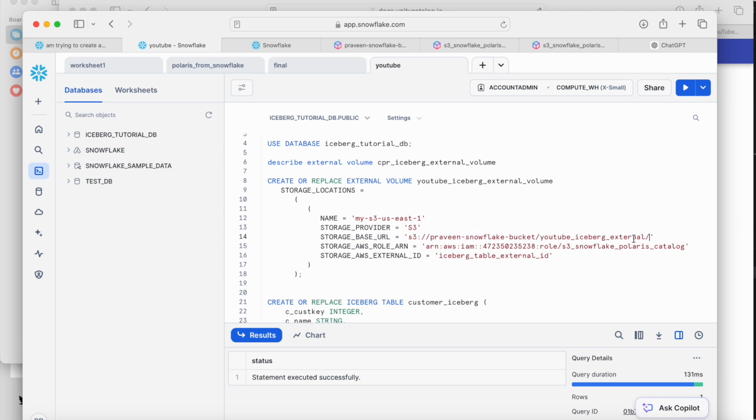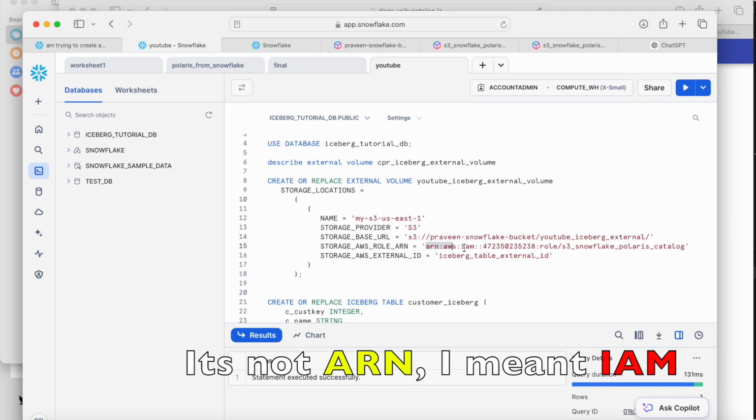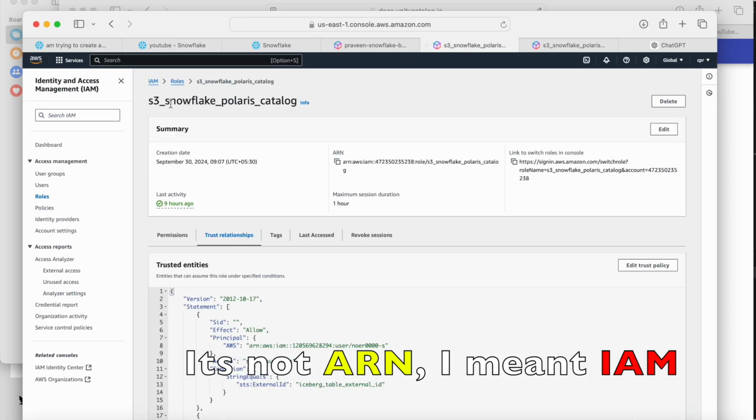And we need to create an ARN, and we need to give it the ARN so that Snowflake can access our AWS account. Without having permissions given to this ARN, it can't access our AWS account, right? So let's go and create an ARN here.